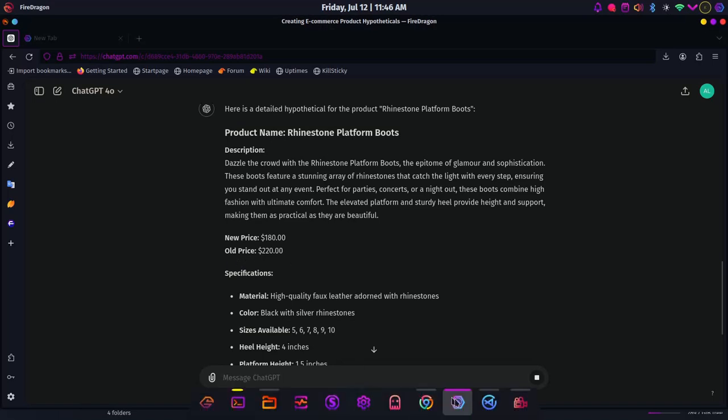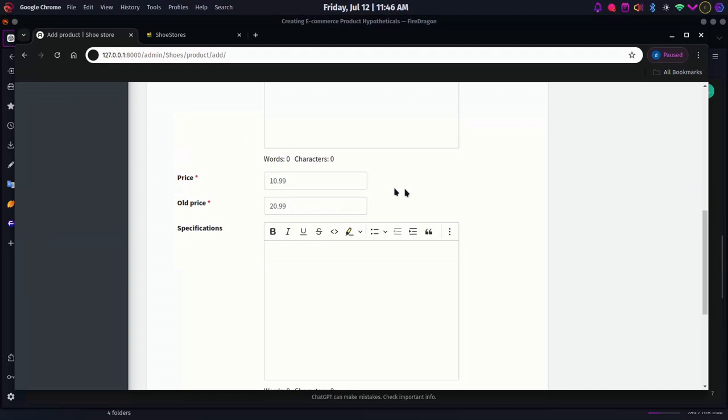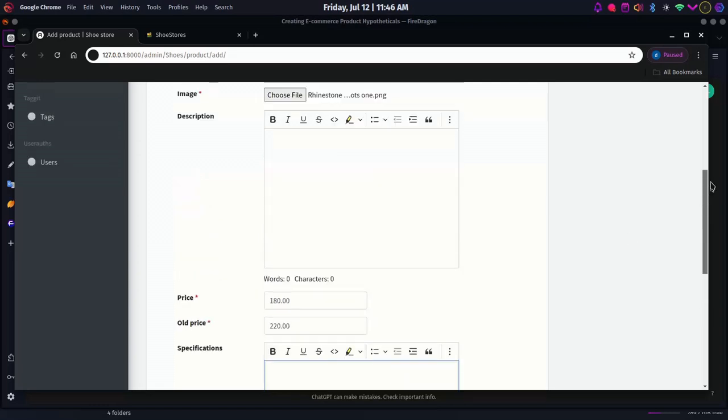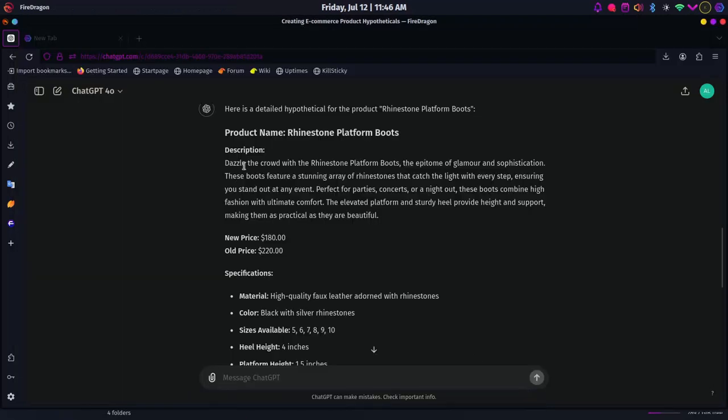Yeah, the new price is giving me 180, old price 220. Let me just modify those when it's still generating. New price 180.00, old price 220. Then the description, let me just get it from here.